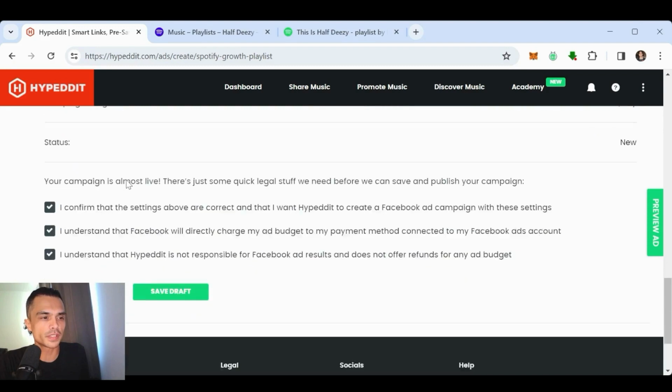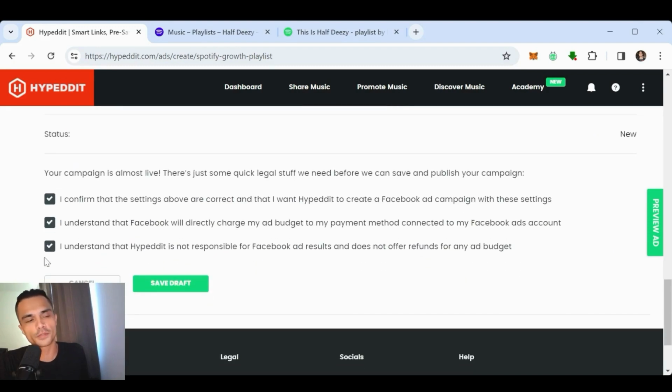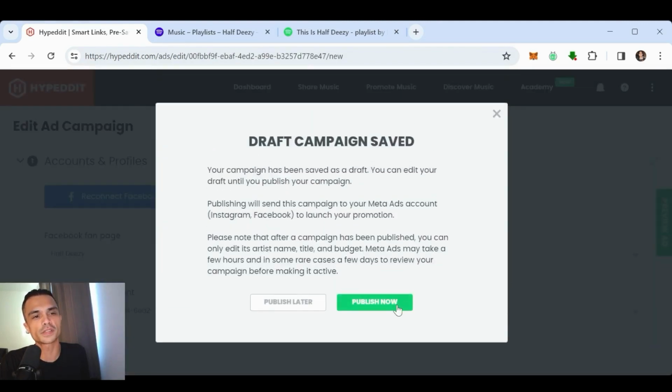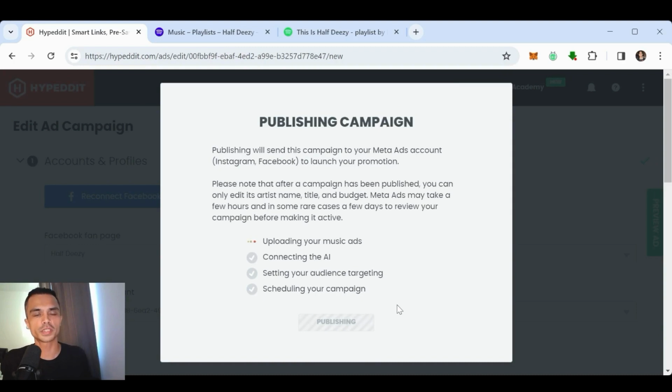after all that is said and done, you're gonna confirm everything by checking the boxes, and then hit save draft. And then it's gonna ask you to publish. Boom, you're gonna publish it, and then the AI is gonna work its magic and do its thing. So again, you can see how I did it. It was really quick. I didn't have any text ready to go. Maybe I'll do that on the next ad.